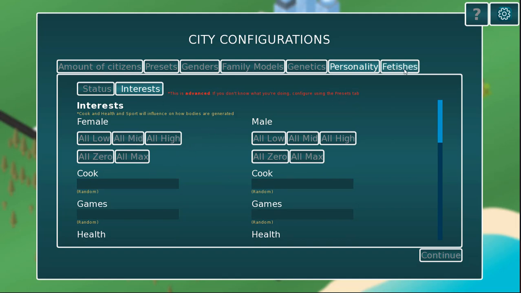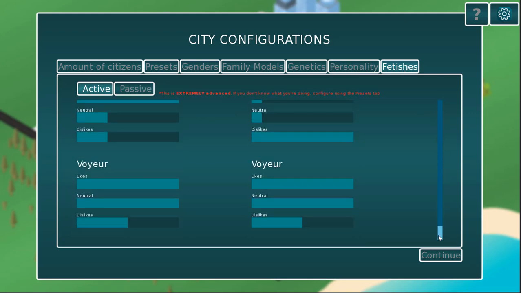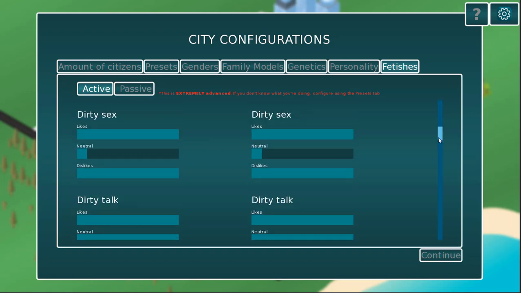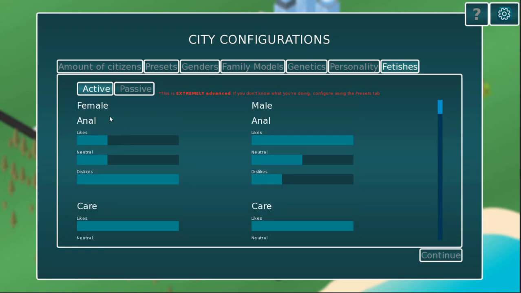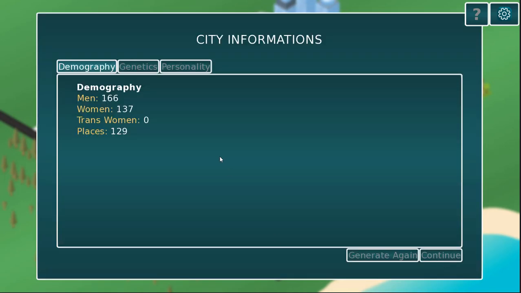And for fetishes, this is a lot more complex. I will not try to explain it, but you can do your tests when I update the game, right? But you can define how likely for every single gender it will be. Cool. So let's test. So now we have this new tab, city informations.